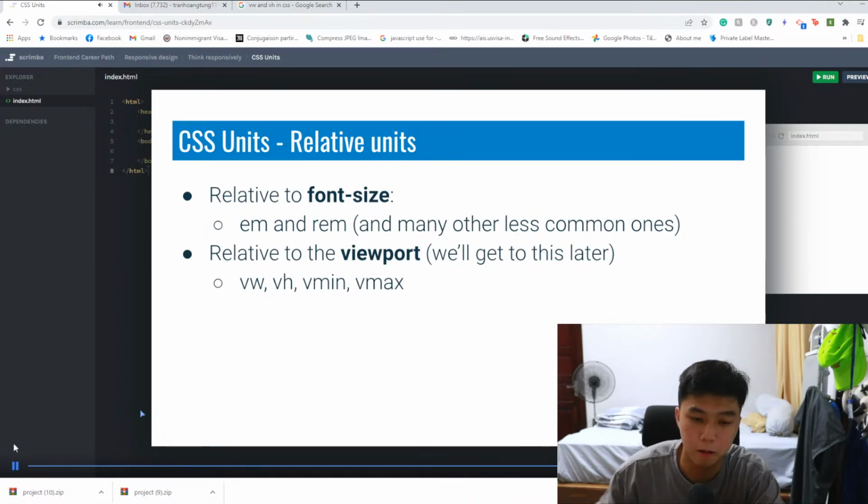Since we've already been using pixels, which is an absolute unit, a lot, we're going to take a dive in the next video and look at how percentages work and get our hands dirty with a layout.